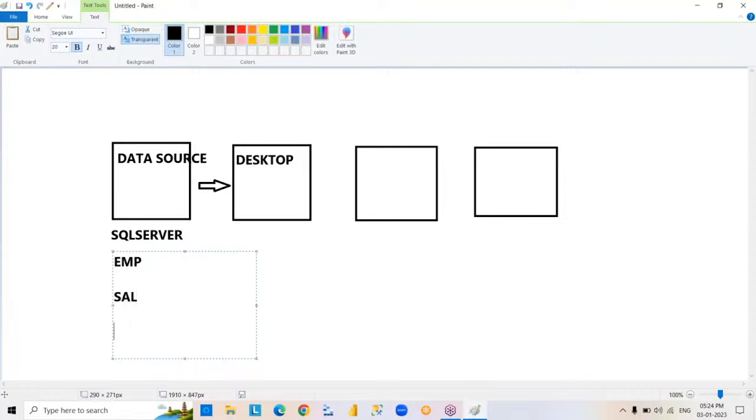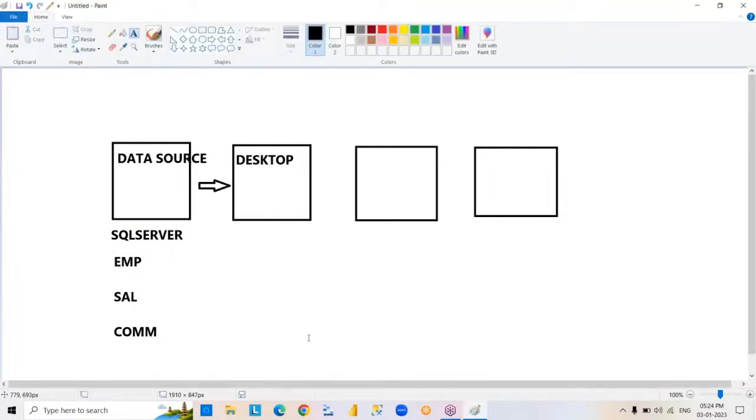The employee table means generally what will be there in the employee table? Employees' information data will be there. You copy the table from the source to Power BI Desktop. In the employee table, the salary column has no null value. In the commission column, we have null values.